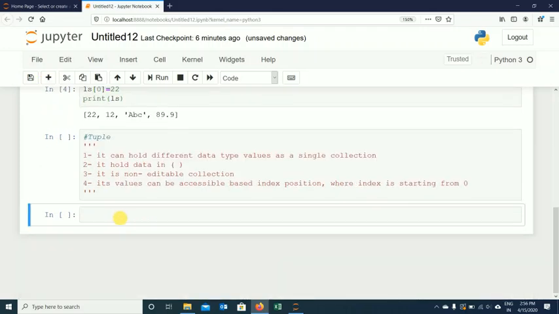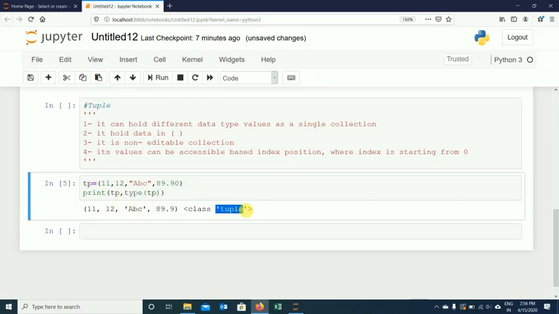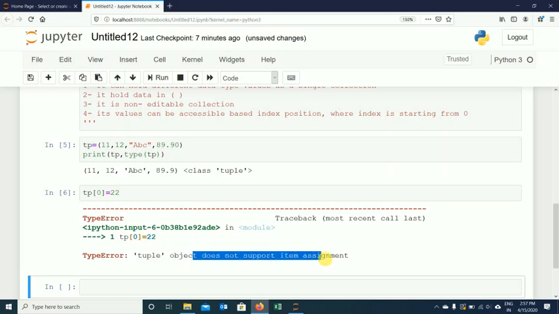Let's take an example of this tuple. Let me take TP as a tuple: 11, 12, I'll take a similar example which I did for the list, ABC, then say 90. You can see the value of TP and the data type of TP is tuple. So this is a tuple collection. As discussed, it is not editable. If I do this, which I did for my list and which was successfully completed, it is not permitted inside a tuple. So tuple is not editable.